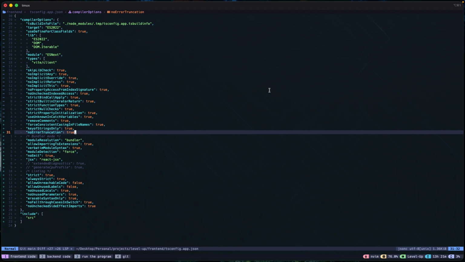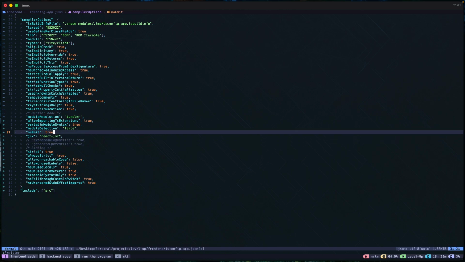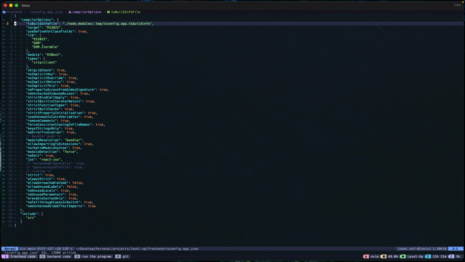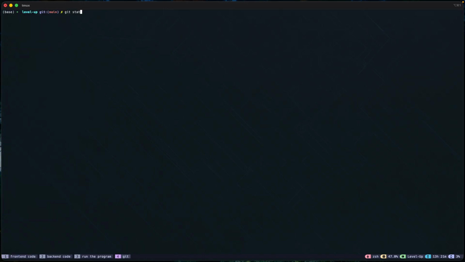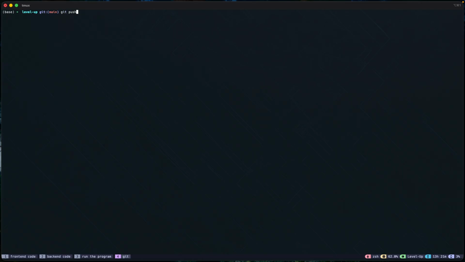Let me just commit this real quick. Let's see, we did that. Do a prettier. Okay, we did that. Yeah, sure. I kind of like this one more. Yeah, I kind of do. Git status, git add, git commit, configuring TypeScript options, git push.